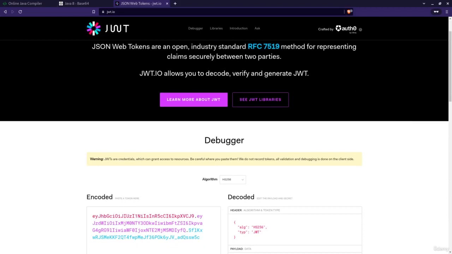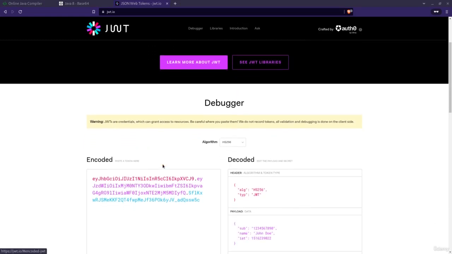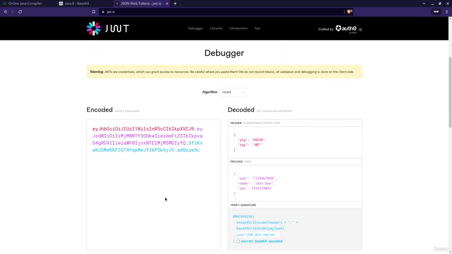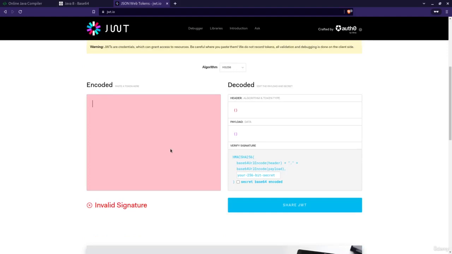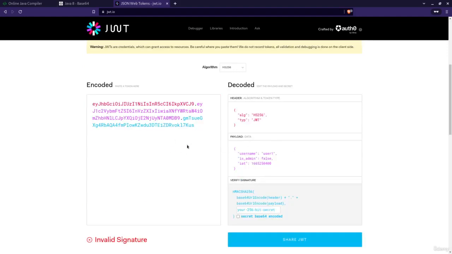If you look at the warning, it says JWTs are credentials. It means they should be handled carefully. These tokens can grant access to resources, so be careful when you are pasting them over here. This jwt.io website does not record tokens. All the validation and debugging is done on the client side. So this is a sample token. I'll remove this token and I'll paste the token that we have copied from our Android app request.